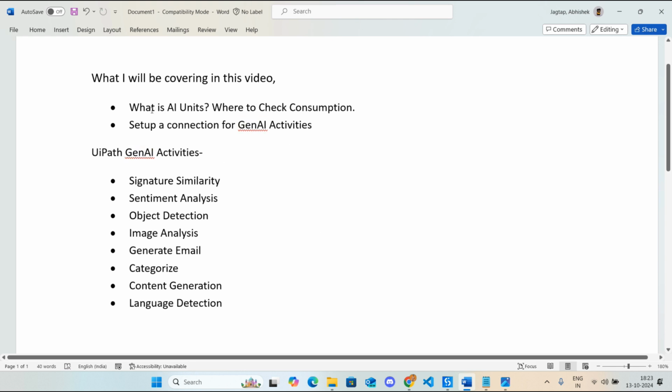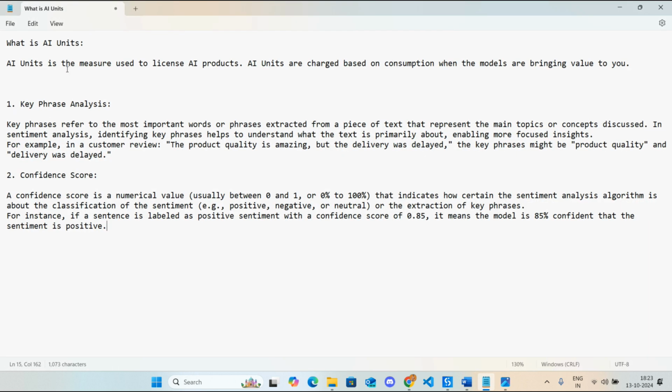So first thing first, what is AI Units? Basically, AI unit is to measure uses of AI products. There are different models which are provided by UiPath. Whenever you consume them, you will be consuming in the backend some AI units.